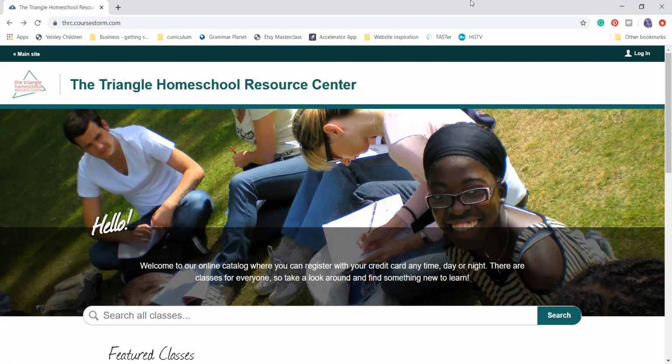So this is a relatively new app that we're going to be using to register for our courses. It's got a lot of pluses, but it can be a little bit confusing the first time you set up an account and register for classes. So I'm going to try it out.